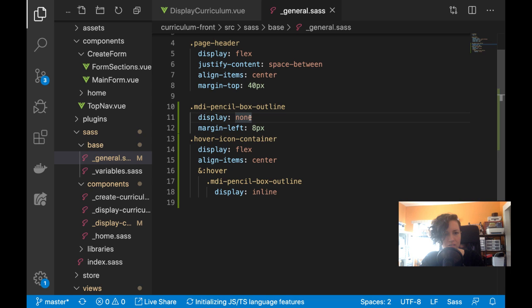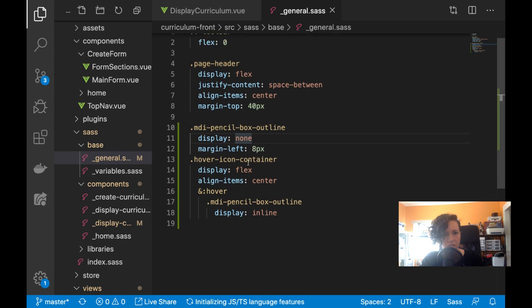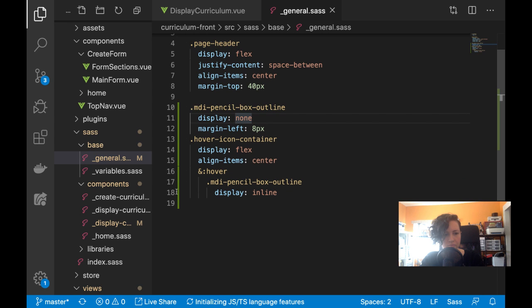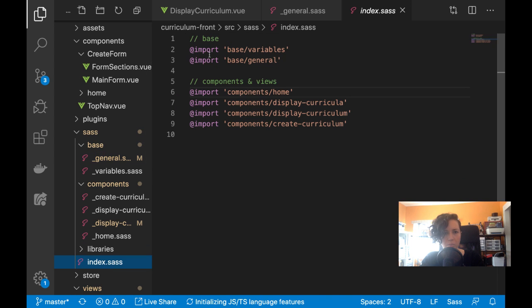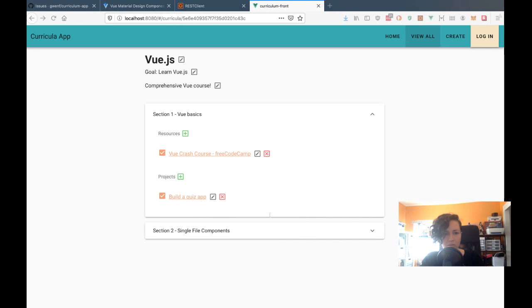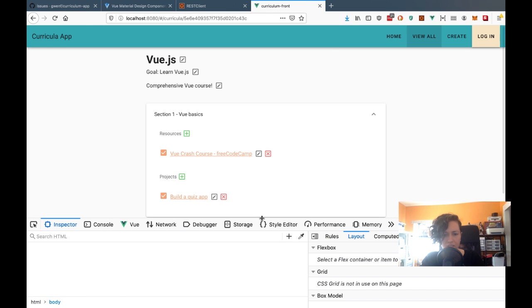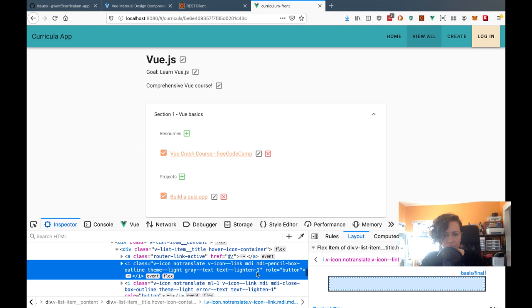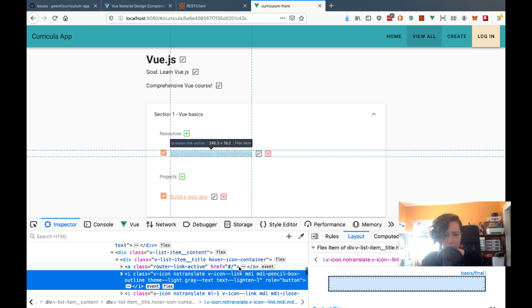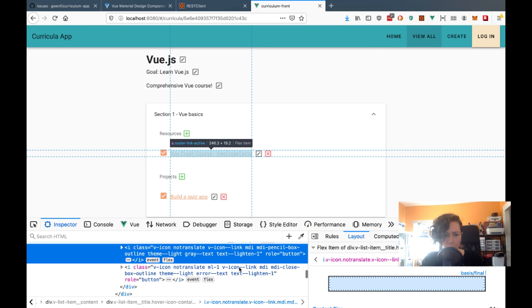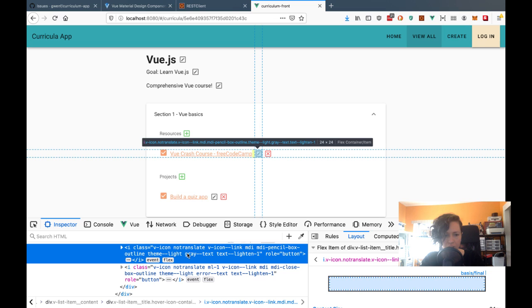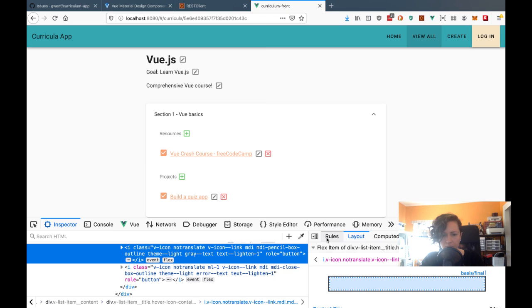Okay, so display none. Okay. And I'm importing general. So let me look. Inspect. MDI pencil outline.